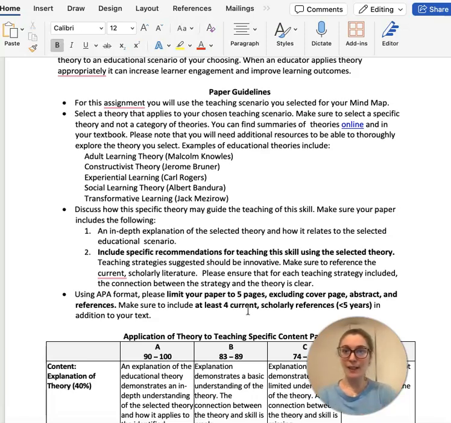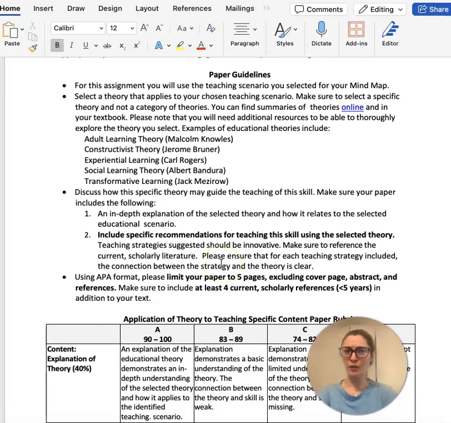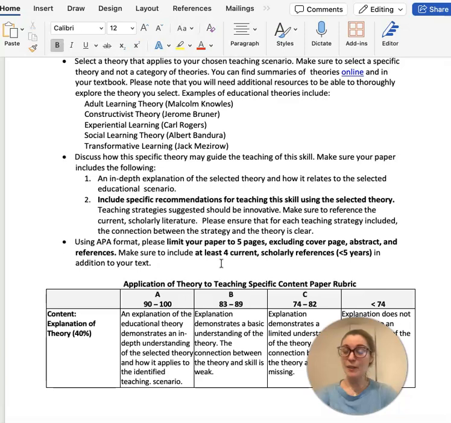And you're going to take a specific theory, whether that's adult learning theory, constructivist theory, experiential learning theory, social learning theory, and have an in-depth explanation of the specific educational scenario that you already spoke about. And you're going to include specific recommendations for teaching this skill to the selected theory. And you're going to use scholarly literature to back that up. And you want to use at least 4 current scholarly references less than 5 years old, in addition to your text. So your text does not count for the 4 scholarly references.